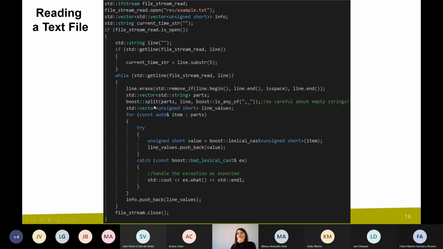So till here, for every line I have the numbers. But as you saw here, I want to store them as unsigned short. So now I have to convert those strings to unsigned short. I iterate over them, and I'm not going to change them directly, so it's a const reference. I write a try catch here, and I use boost lexical cast to convert that item to that unsigned short. If it is converted, then I push that one to line values. The line values is just a vector of that unsigned short.